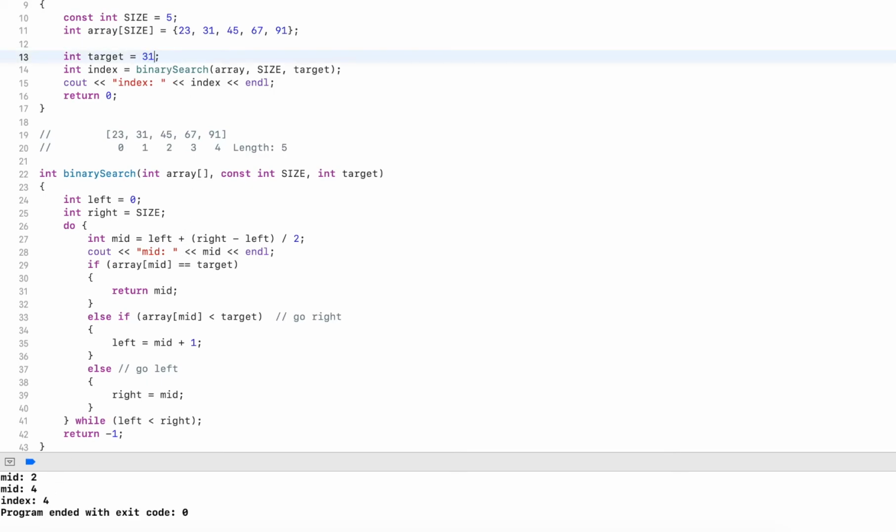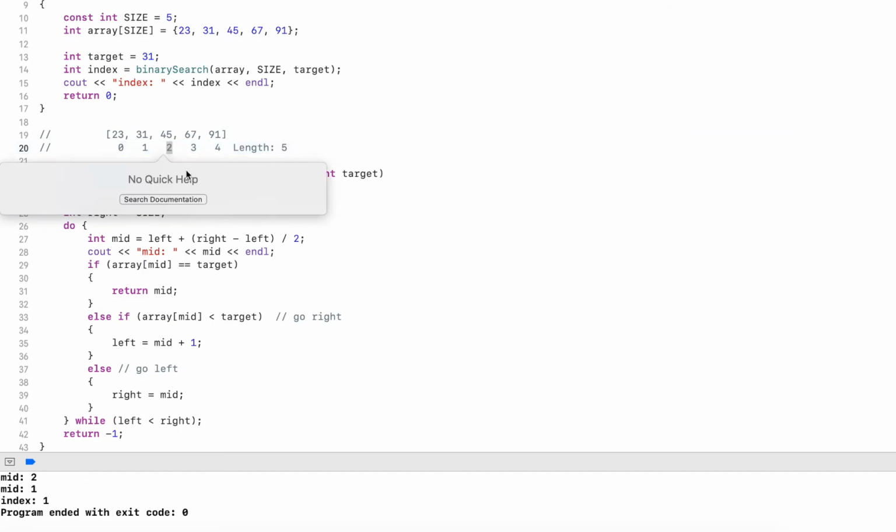Let's say we do 31. So 31, it determines 45 first. 31 is smaller than 45, so it goes to the left. Here, the middle value, it determines 1 with integer division. Index 1 is 31, 31 is a match, and it returns 1.